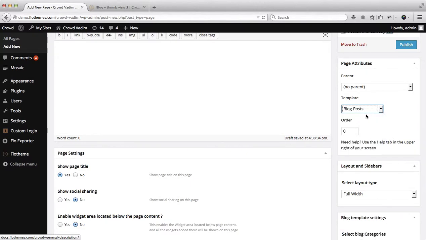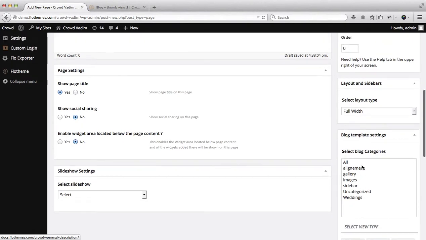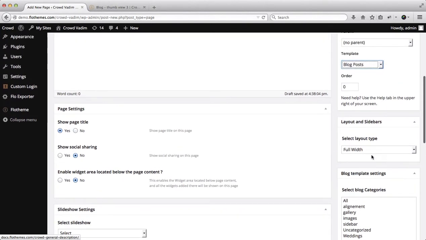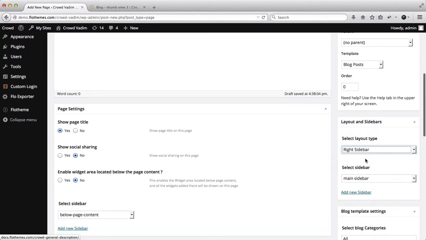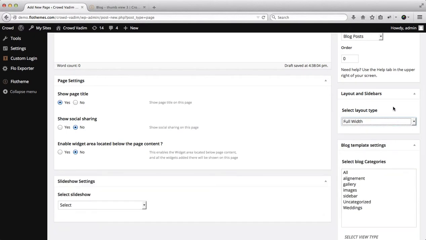And as soon as we select blog posts, we have a number of options that show up when you select that page template. So first things first, we have the ability to select our sidebar, whether or not we want to have a right-aligned or left-aligned sidebar. If you select a sidebar, automatically you have additional options like selecting your sidebar, and you can also choose whether or not you want to have a sidebar here or not. So let's just go ahead and disable that, leave this at full width.